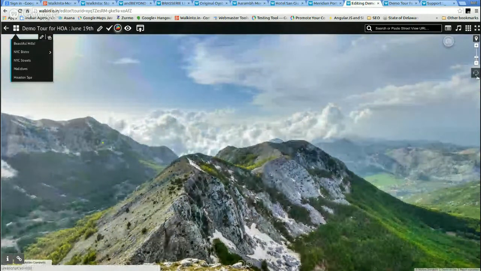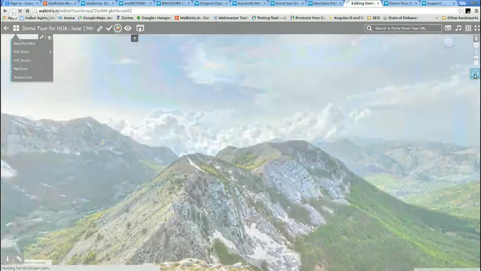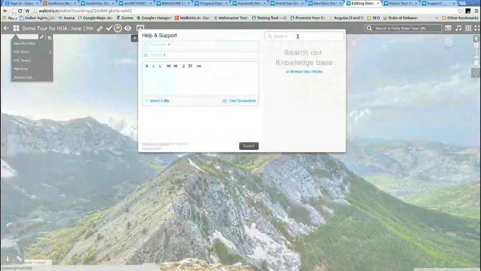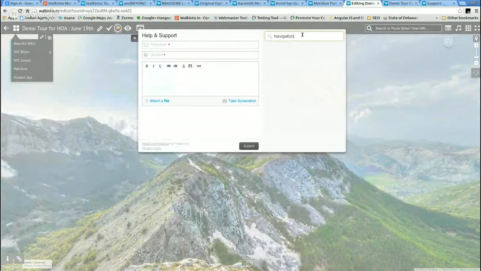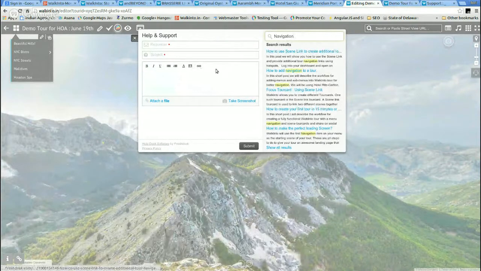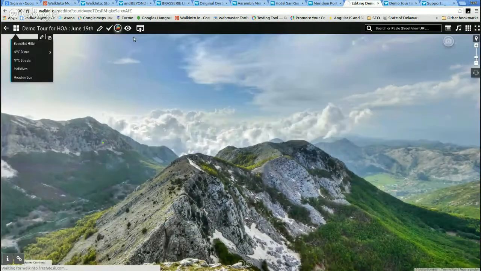It's here. So with this widget, what you can do is search the knowledge base, for example, navigation. It gives you the help right here, or you can log a ticket. If you're facing an issue, just log a ticket. Somebody will look into it. Somebody will give you a solution from right here in the comfort of the editor. Quite doable.